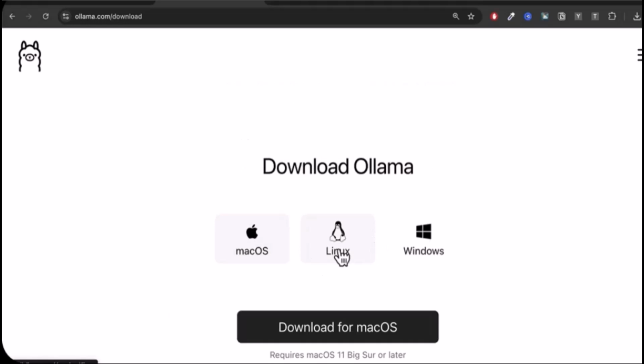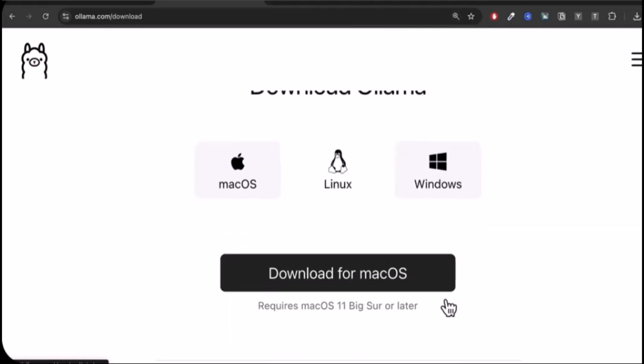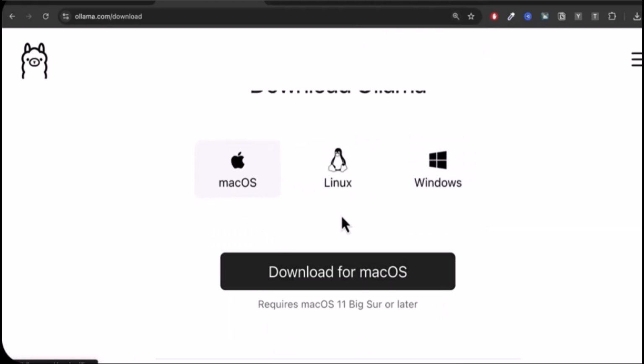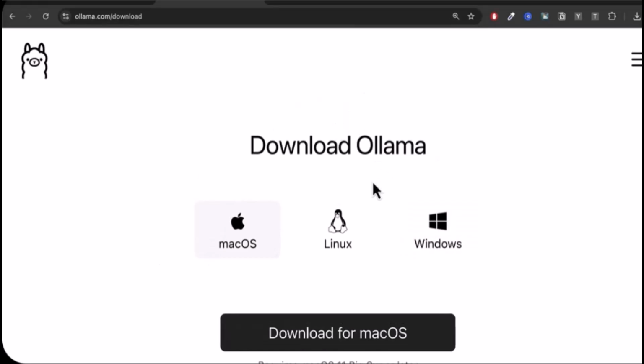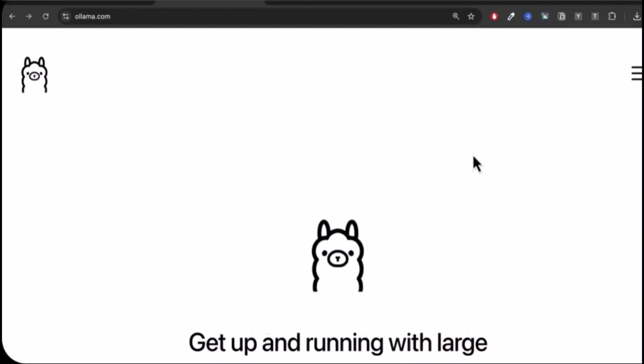You go ahead and click download, and then you choose macOS. Depending on your system, you can go ahead and click download to get it downloaded. It's fairly easy to do.